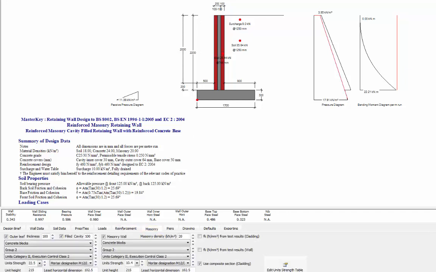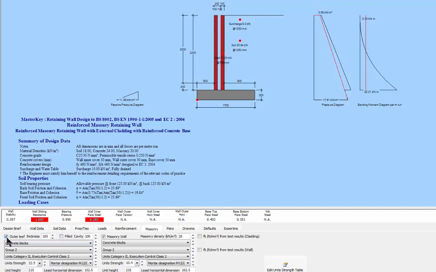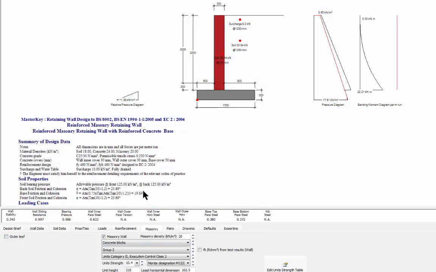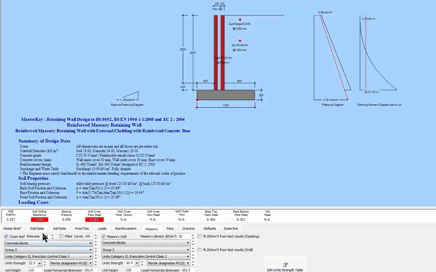If we go to the masonry, the way we generated that was very simple. We took our basic wall with the dimensions we defined earlier and said we have an outer skin and its thickness is 100, so therefore the fill cavity is 100. Now, the bricks or blocks are concrete blocks, group 2, category 2, and their mortar designation 12.